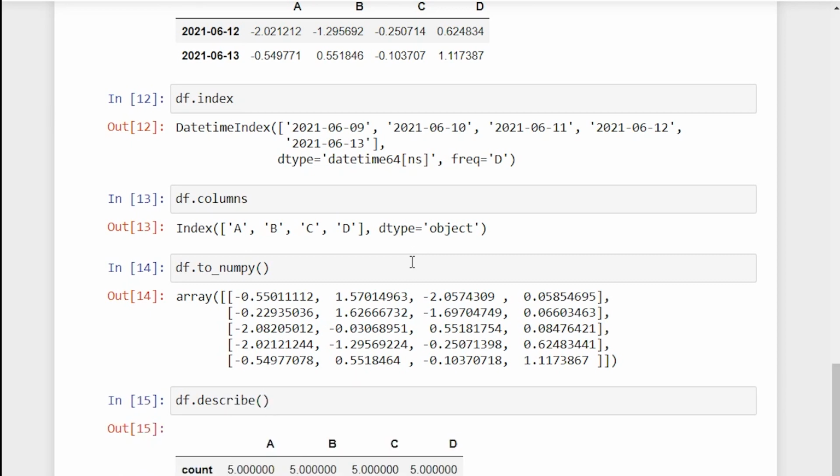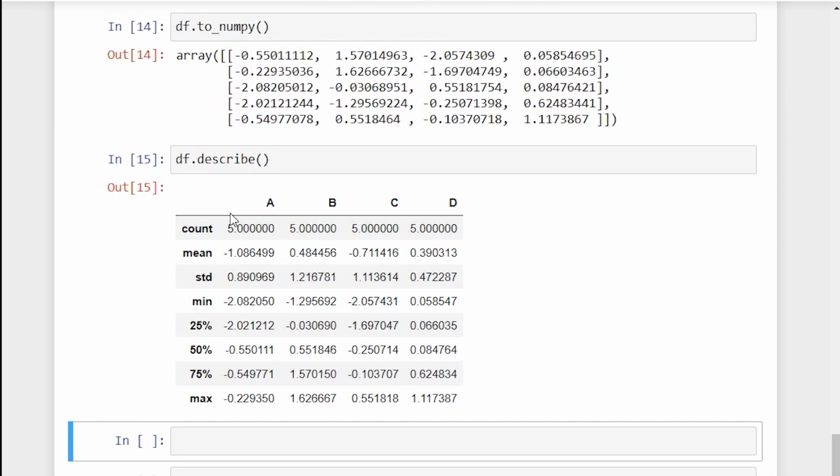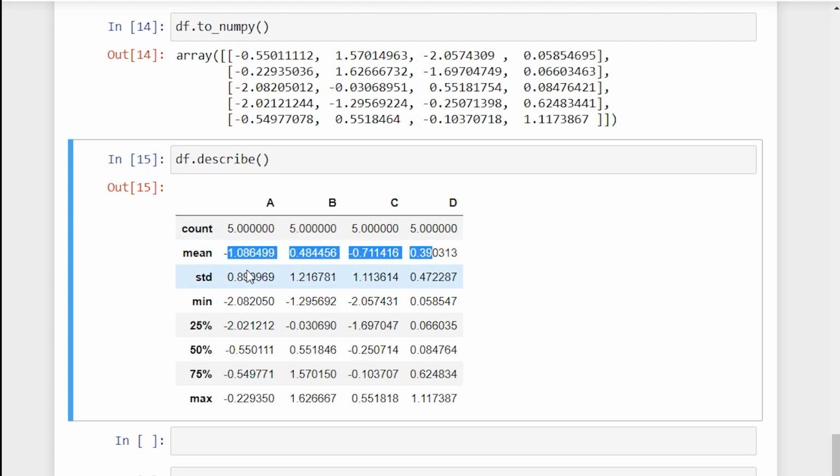So this describe is actually going to give you a basic statistic of your entire data set. It is going to give you the count of all the values. It is going to give you the mean, the standard deviation, and the minimum values that can be found inside your data set.